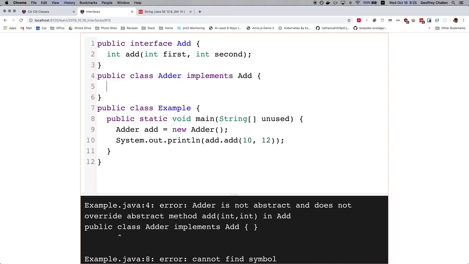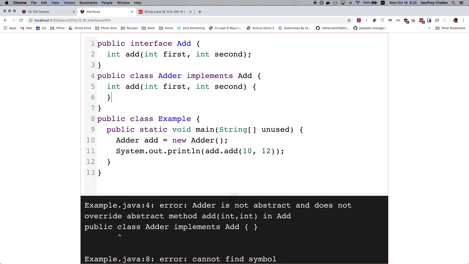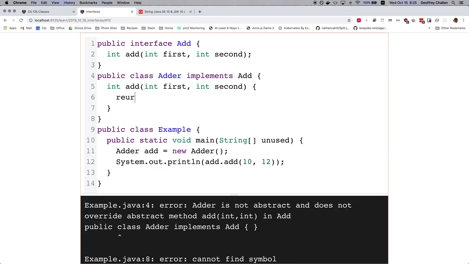All right, so let's implement that. Let's say int add first and second. And let's just do what we did before. Return first plus second.